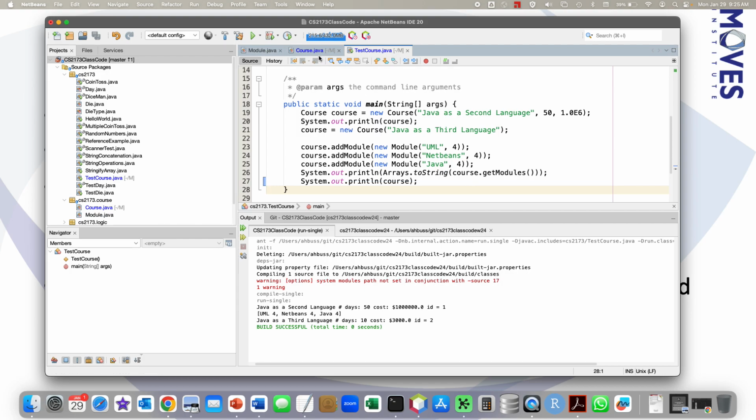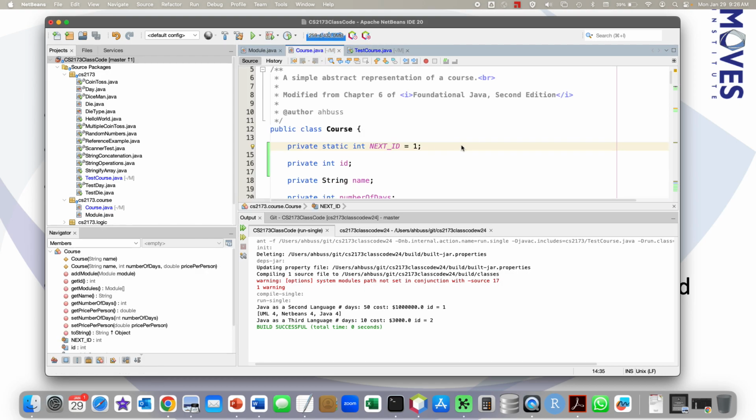This is an important example to notice the difference between how a static variable and an instance variable work here. There's only one of these per class, but there's one of these for each object.